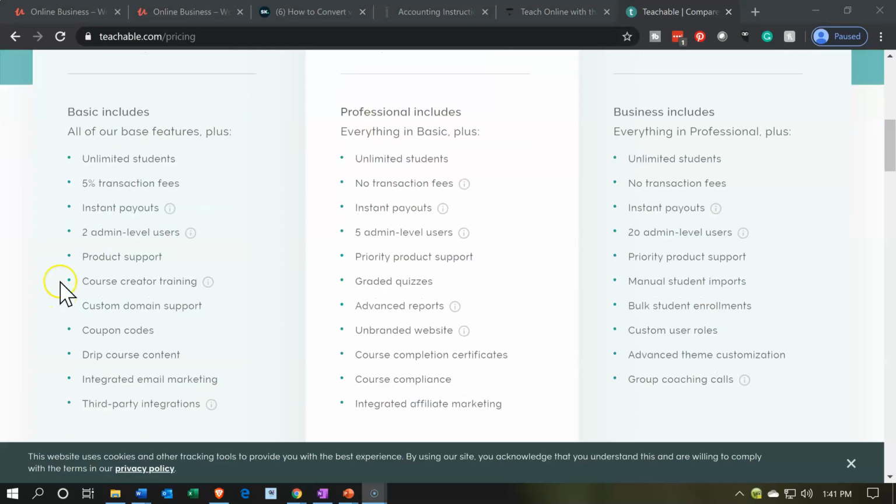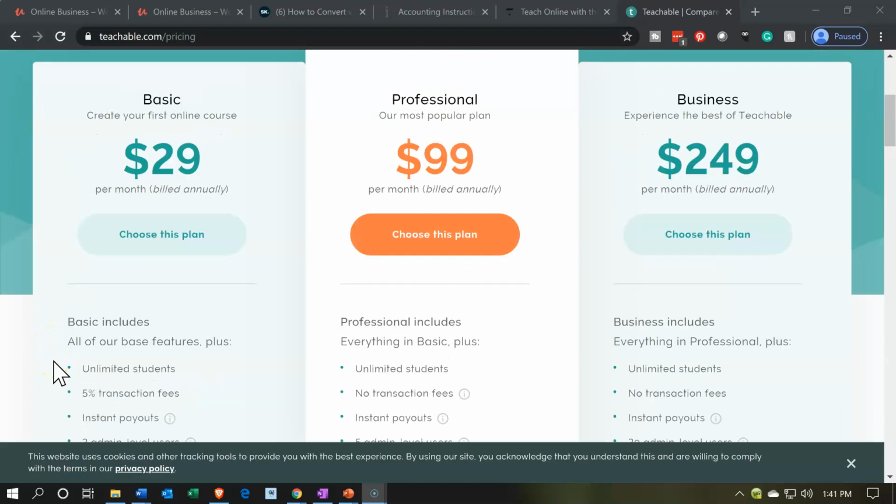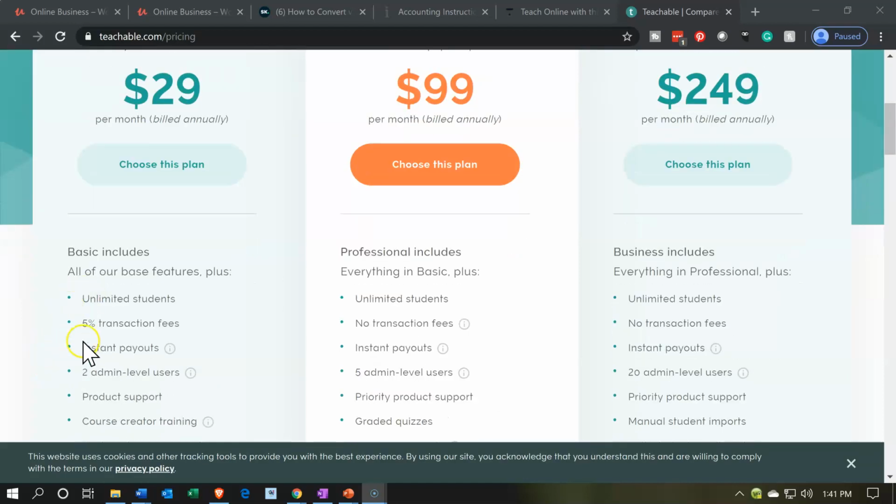Instant payouts, so they're going to help you with the processing of the payments and whatnot. Two admin level users, that's nice. Product support, course creator tools, custom domain support, coupon codes, drip course content. So that's a pretty good amount of options for the basic program. There are some things that are going to be different. But just note you have that 5% transaction fee, which depends on how much traffic you're going to have when you make a comparison of the price between the two.